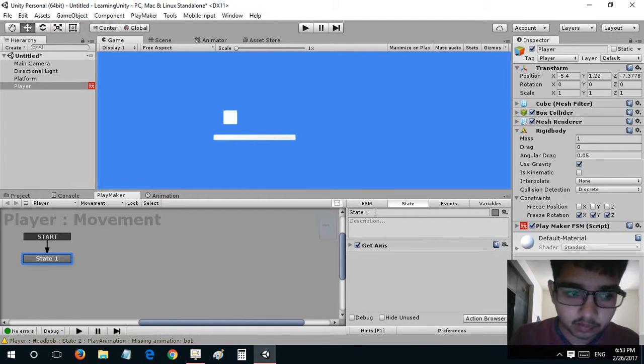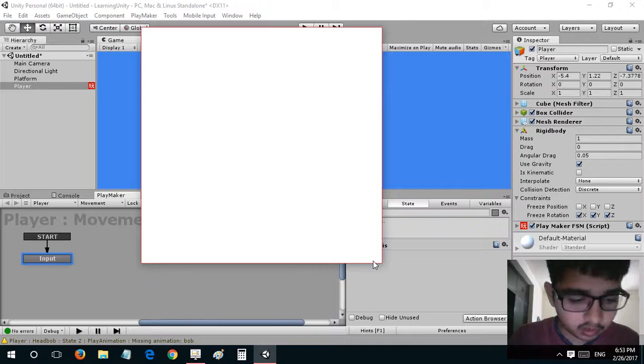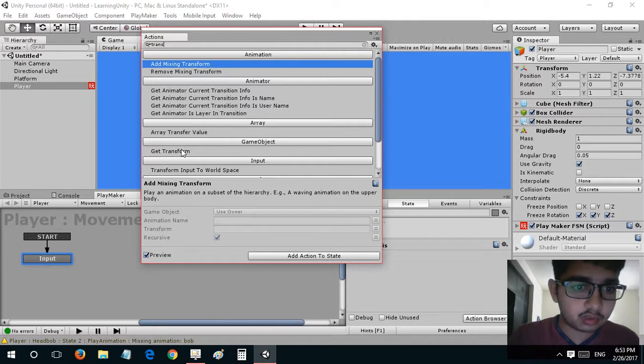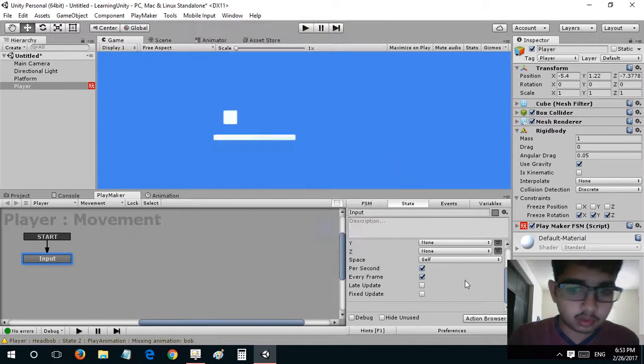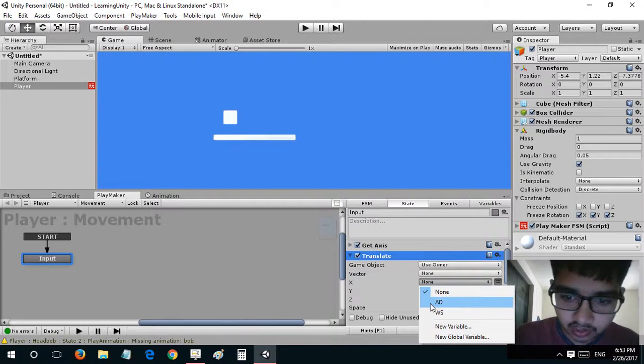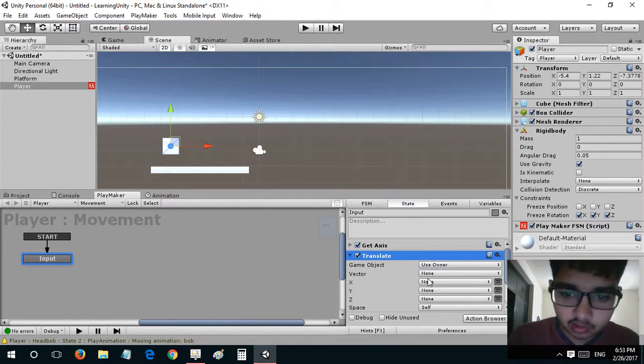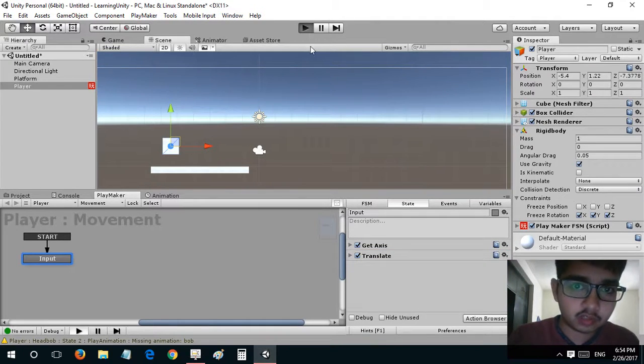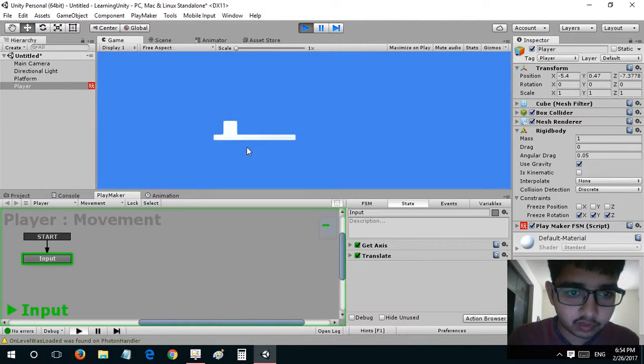So I would name this input. Then I would go to translate, and that would be on the x-axis, AD. And now if I hit play, it should first fall onto the ground and then we should be able to move. So that is cool.